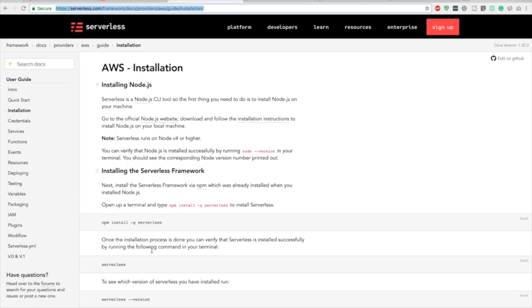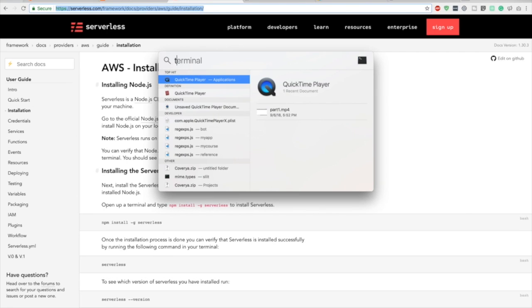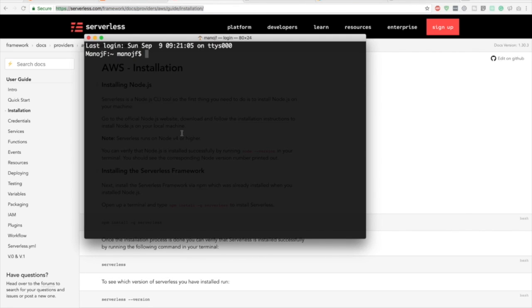Now I will go into my terminal and let's see where I am. I will go into my desktop. I will create a folder, chatbot, and I will cd into that particular folder.